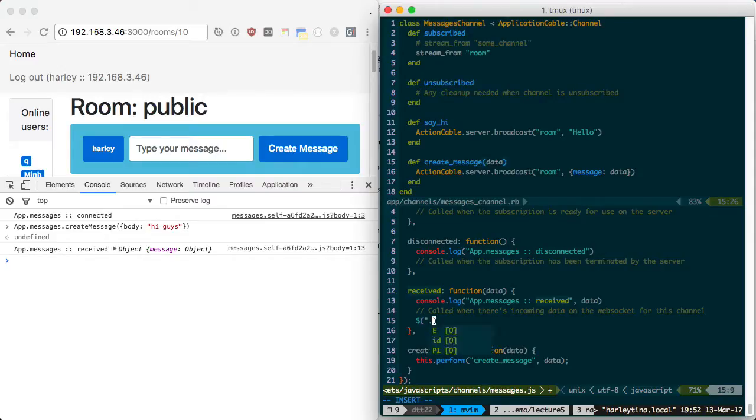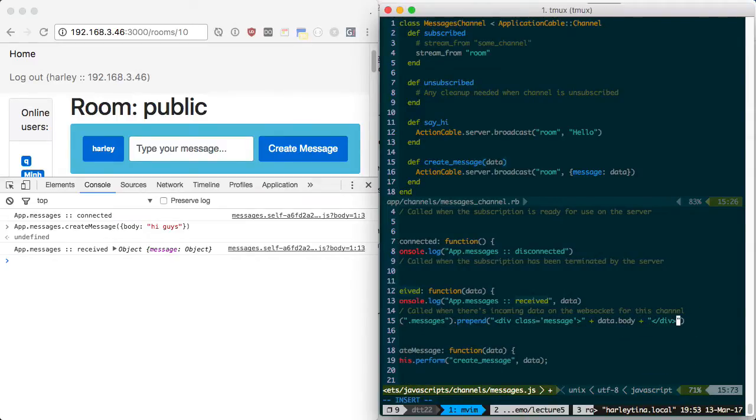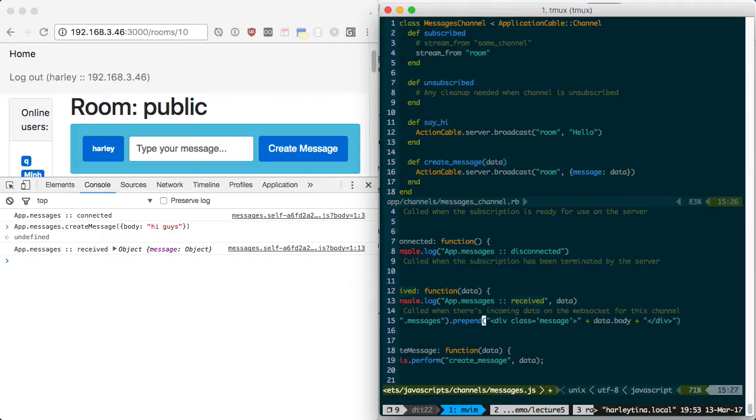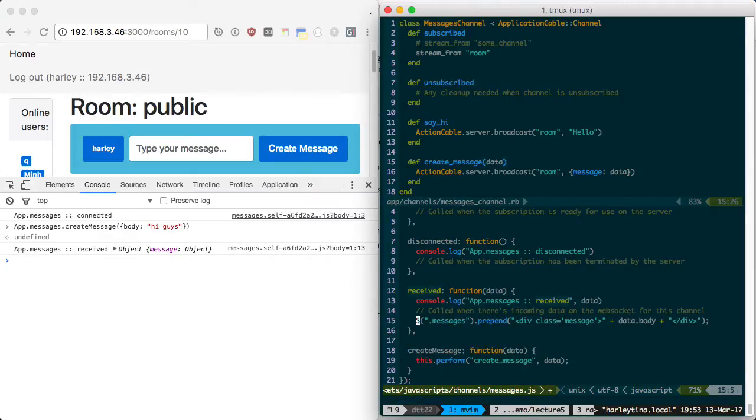So I just go to messages, jQuery. I prepend it with this content. So div class message, and maybe add data dot body. Okay. What do you think? Does it look okay?